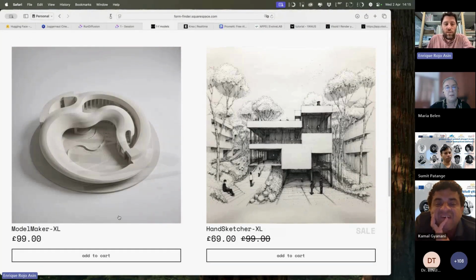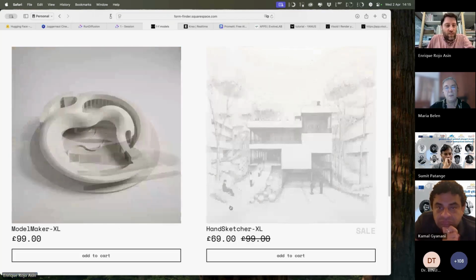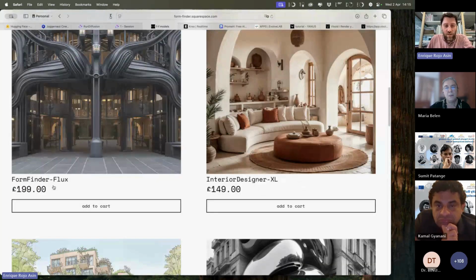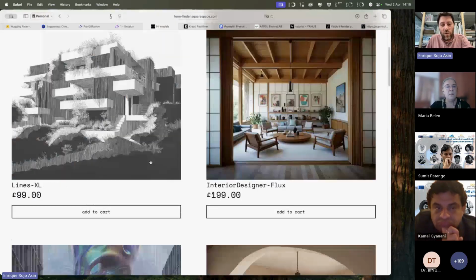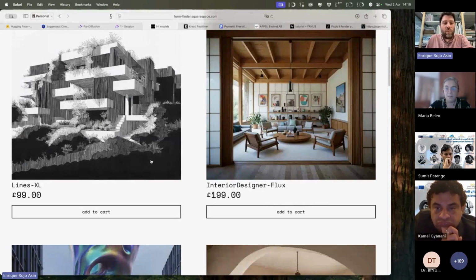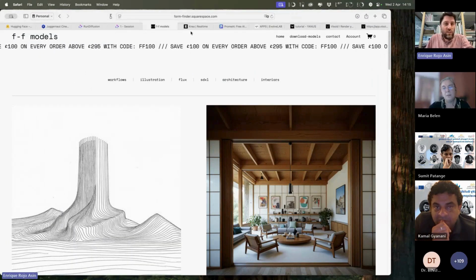But as you see, and I tried to explain last week, it's called Model Maker XL. And in this one, for example, it's Flux. So it's important to notice what kind of base model you are using. If you are using Flux, then you need to use all materials related to that model. If you are using XL, then you need to use that one. If not, they are not going to work.